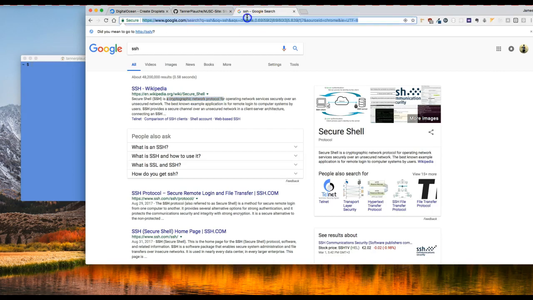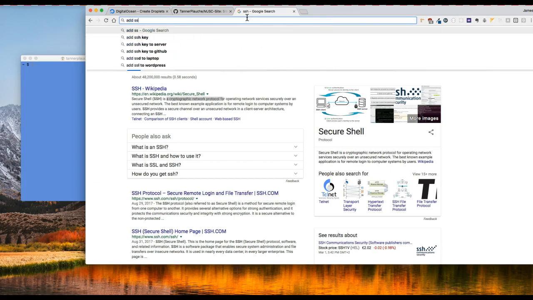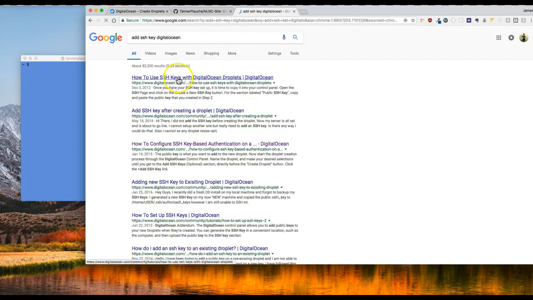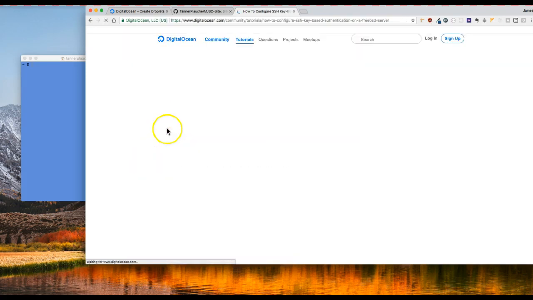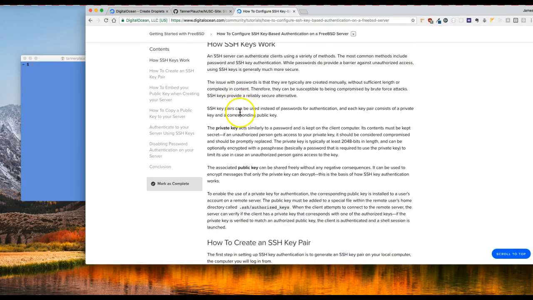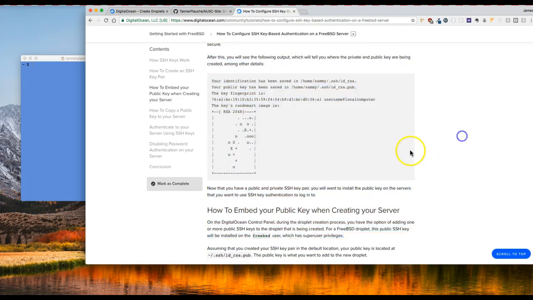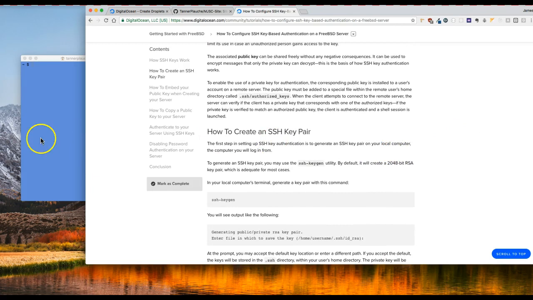Now, again, the documentation for DigitalOcean is really good. So I'm just going to Google add SSH key DigitalOcean, and how to use SSH keys, how to configure. Okay, I've looked at this one before. If you read through this and follow it step by step, you will get it. I'm going to go through these steps. I've done it enough that I have the basic idea, and I do make mistakes.